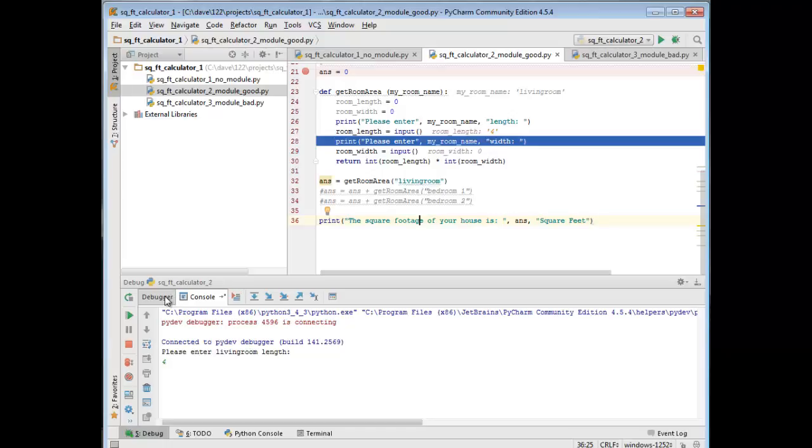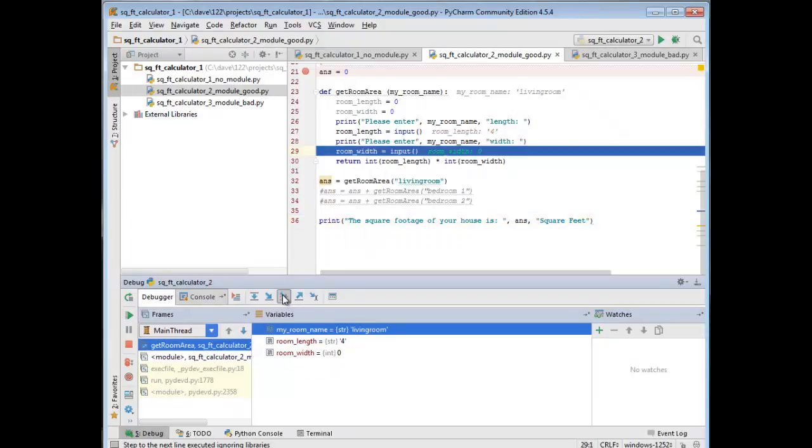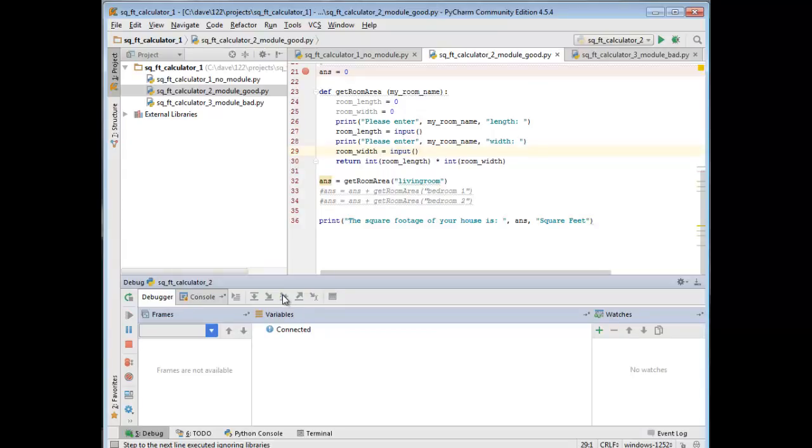Notice that when I go back to my debugger, I do in fact have room length set to, look, it's a string 4. Of course, because all input comes in as a string. And now we're going to go ahead and do our print of this line. So we're going to execute that line. And it prints, and now it's about to input. So we click it, and now it's waiting, right?